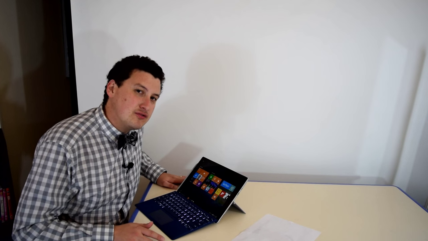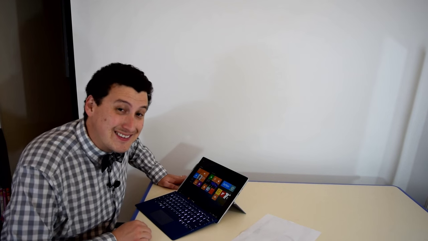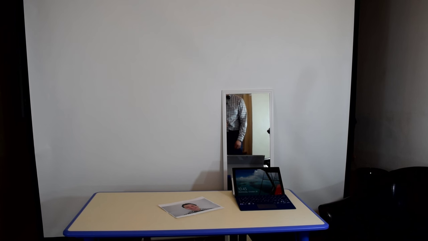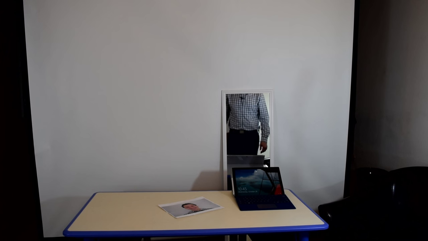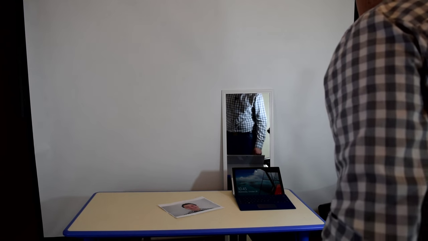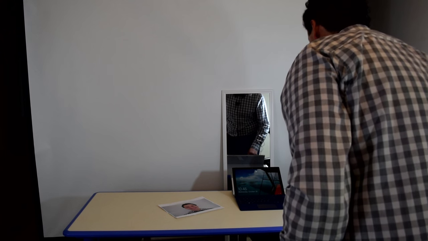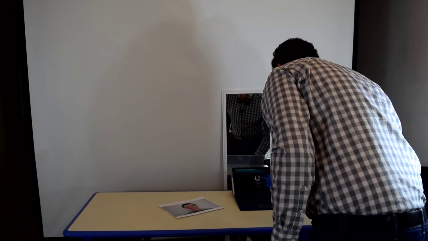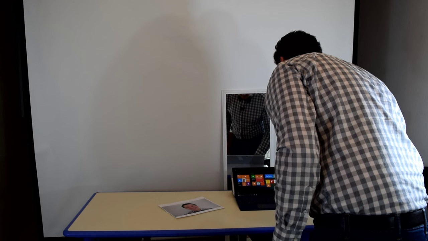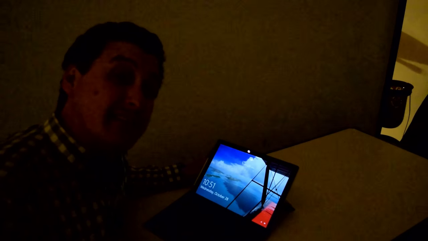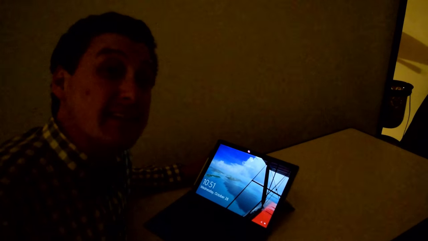Now, what about distance? How far away will it have to be to recognize you? So let's try that for distance. Okay, so I put a mirror here so that you can see kind of how far away I am roughly. So I'm gonna start walking towards the Surface and see when it actually unlocks. Oh. Right about there.